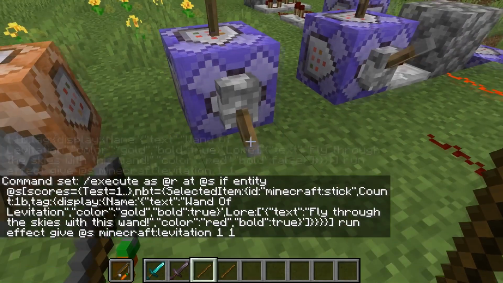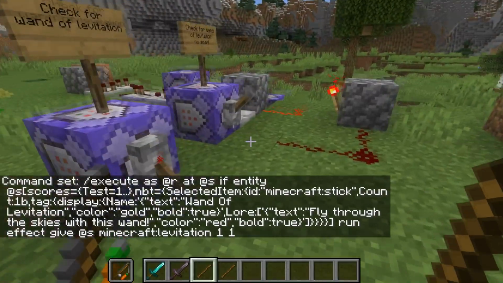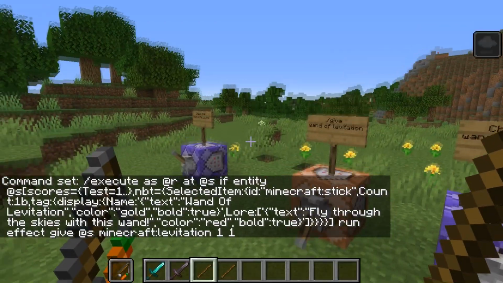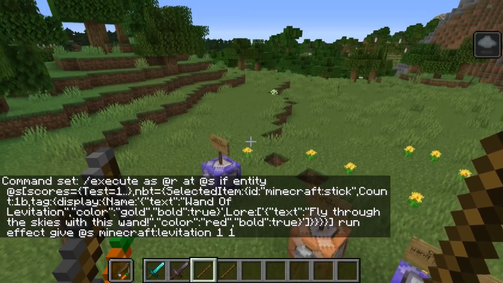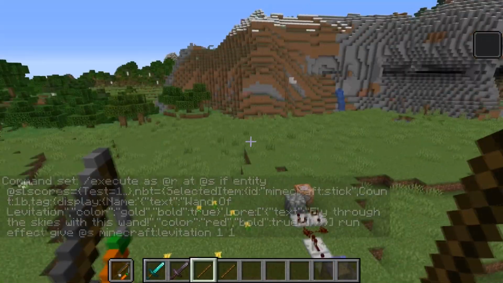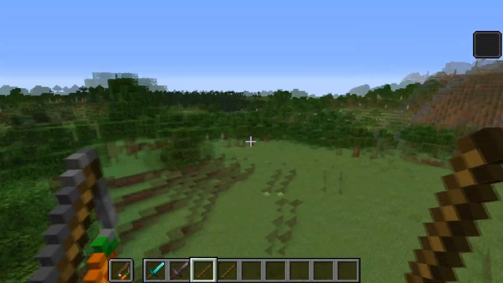Now there is a little problem with this, and that's that you can spam it. If you right click the wand of levitation, you can right click it again anytime you want, and as you can see, you could just fly out of the map, and that's a bit tricky.